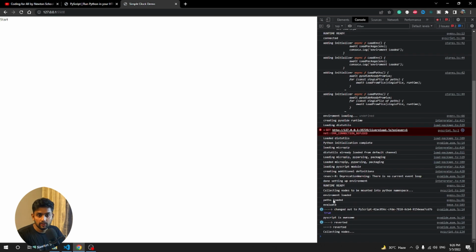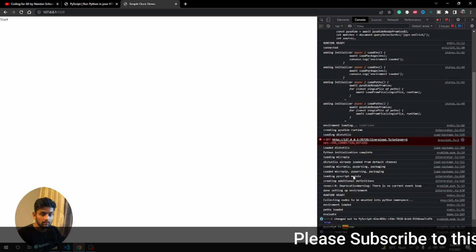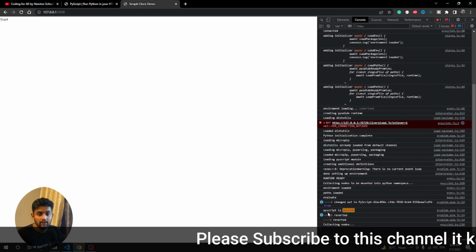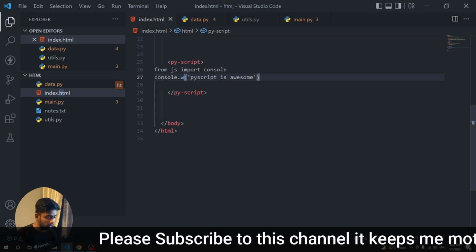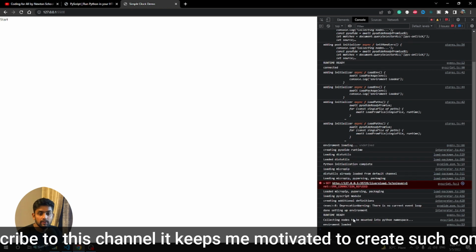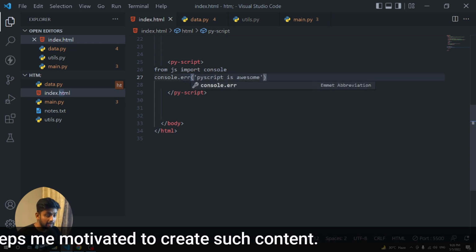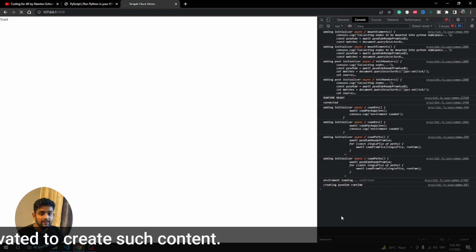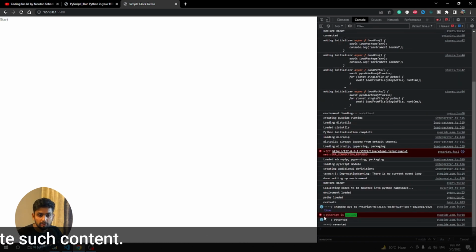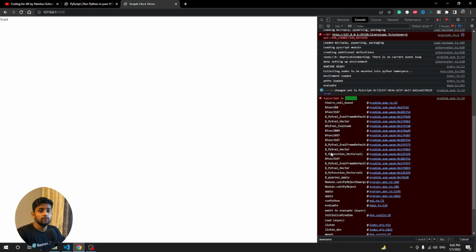Okay, we have got it, so you can see our message is now printed: PyScript is awesome. If you want to add a warning, we can use console.warn. So it will add a warning kind of thing. If you want to show some error, we can type console.error, and it will show a red kind of message. And all the functionality which you get in console.log of JavaScript, you get all that functionality over here also.